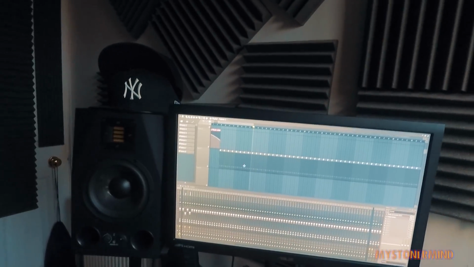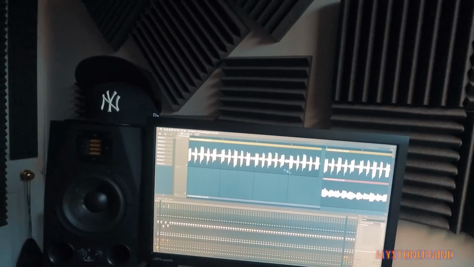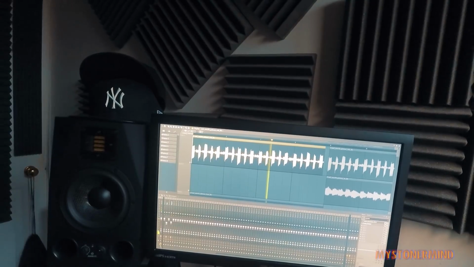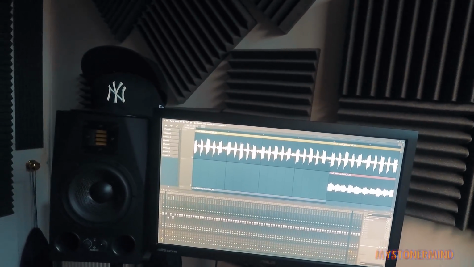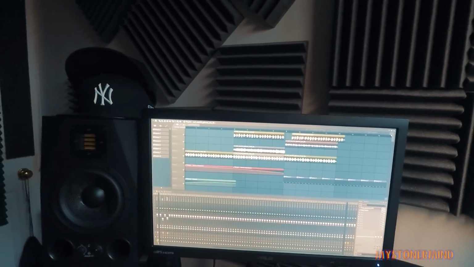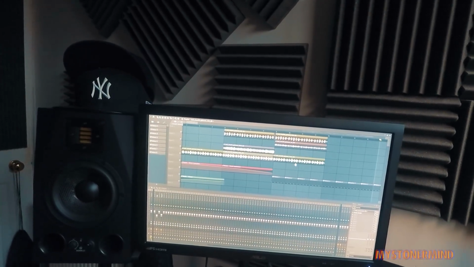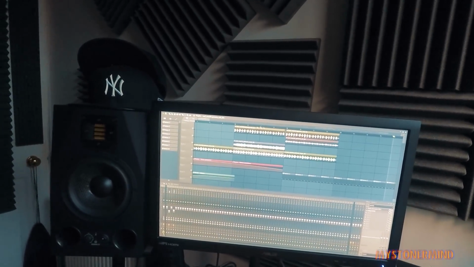So that is a snare with a bit of reverb on it. Also, what I've done with this is I've shortened it at the end. This one's a bit longer. So this is what this sounds like.